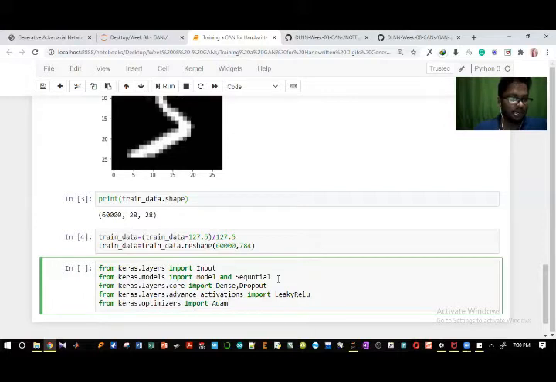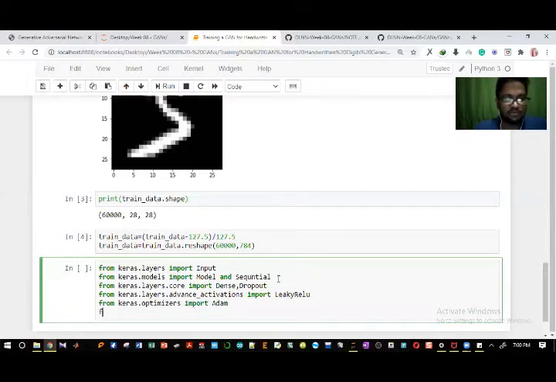Import Adam, right? So the Adam optimizer, and that's pretty much everything. And one last thing I will explain, the new things when we are using them, right? The initializers will also be included here. So these are the main things required for implementing the neural network architectures, right?